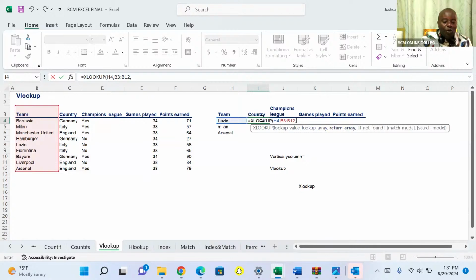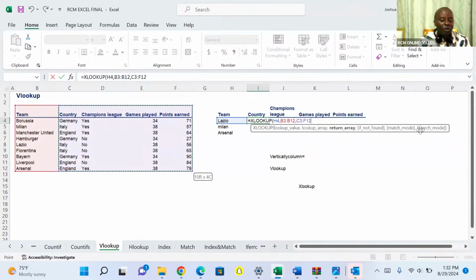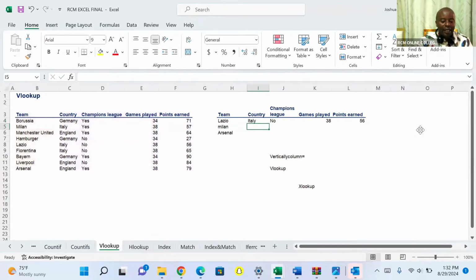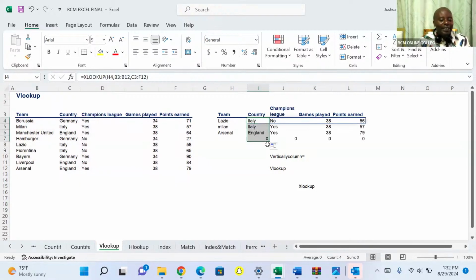And then for the return array, you would want every other thing to be returned. What I want in this case is all these others here, so I pull from here like that. Remember that the other things are in square brackets. If they're in square brackets, it means they are not mandatory. So I should be able to come here and close this, then enter. You can see what it is giving me. It is telling me that kk is Italian, no. 3856. And then I can cascade this down to the other teams. I mean, XLOOKUP is an engine. It's an engine. XLOOKUP is great.